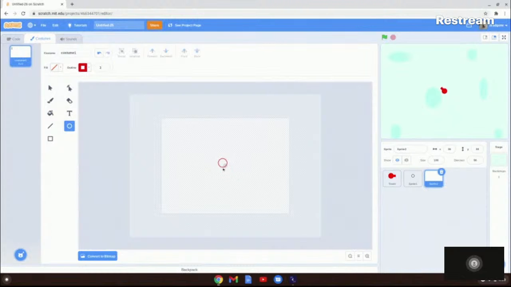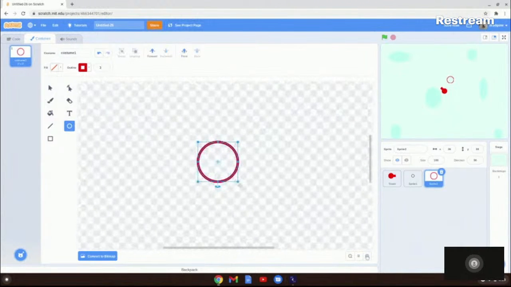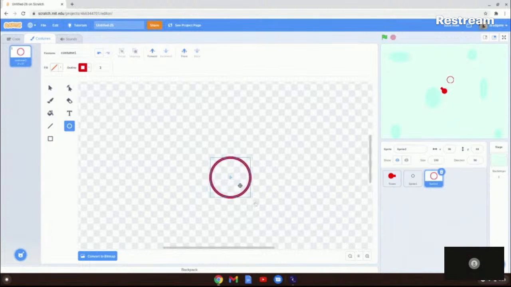Oh, quick tip, I've been doing this a lot. If you hold shift while making a circle or a square, it will make it exactly perfect dimensions, like really even. Let's just make it a little bit thicker, maybe. Maybe we want it bigger. Okay, that looks about good.